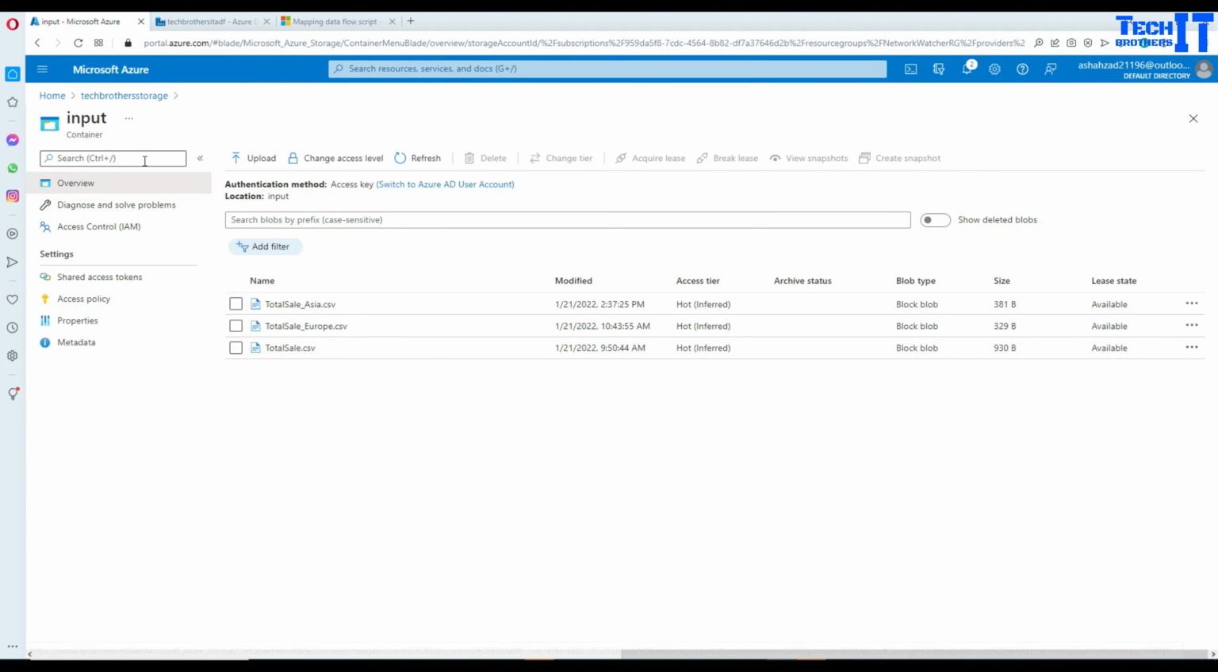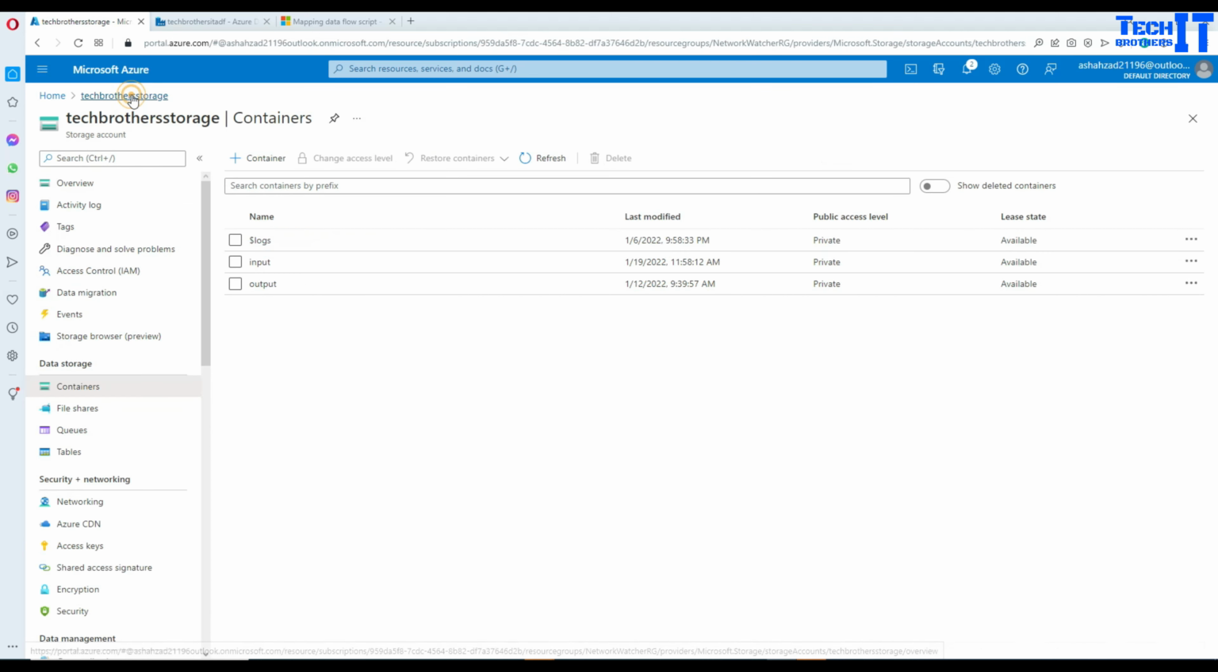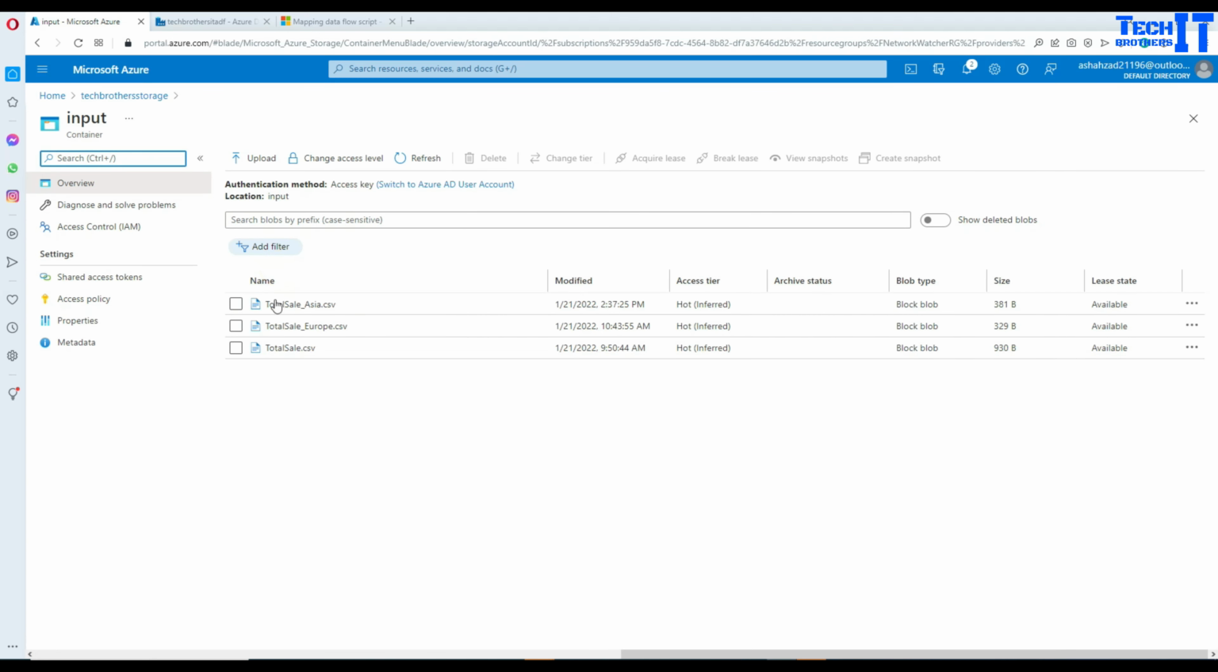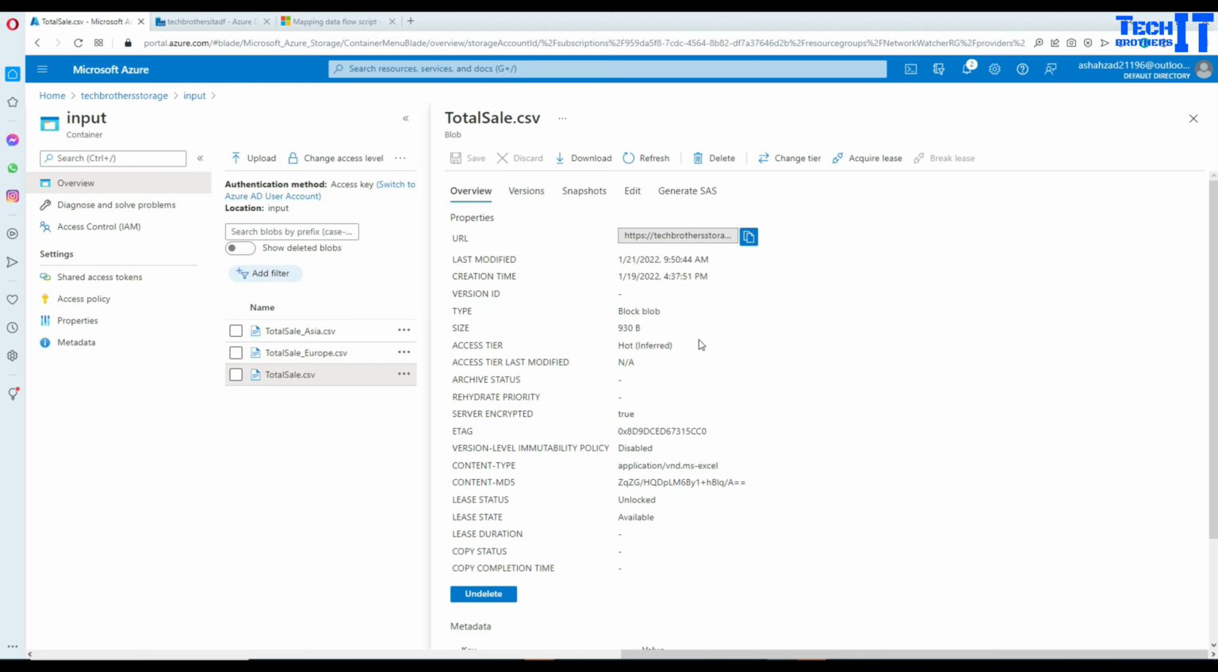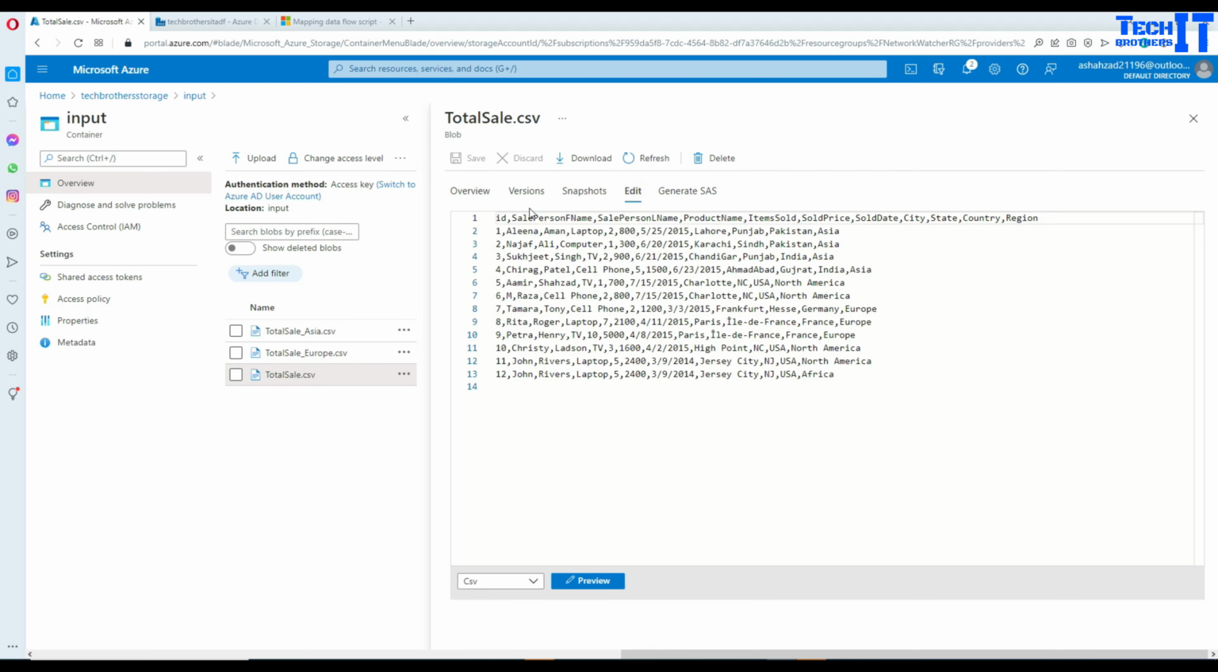What we have here, I have a blob storage. In the blob storage, I have an input container, and in the input container we have a file called total sale. Now we got this file with the ID, SalePerson first name, SalePerson last name. Then we have product here, and then item sold and sold price and all. And then we have city, state, country, and region.